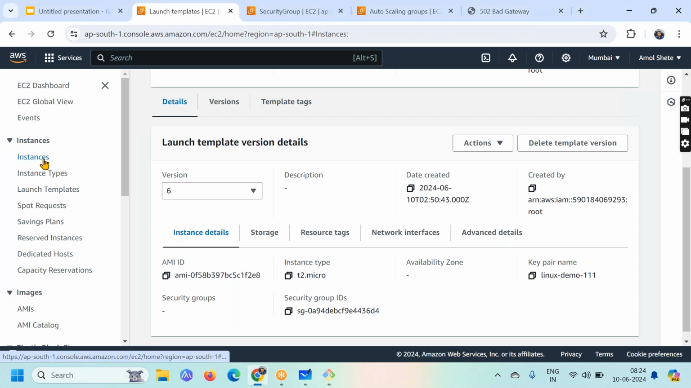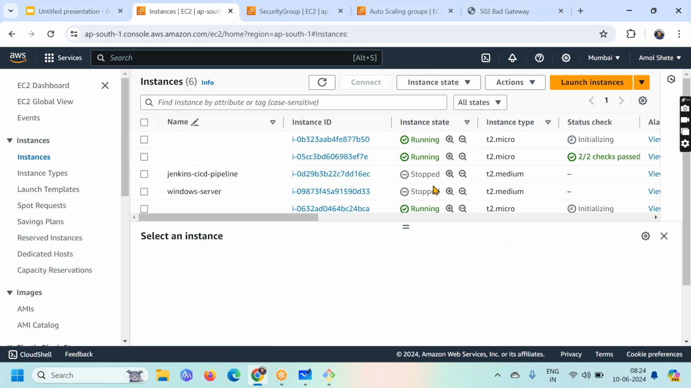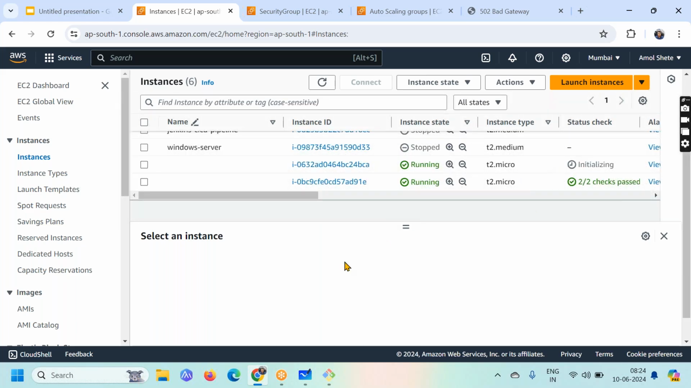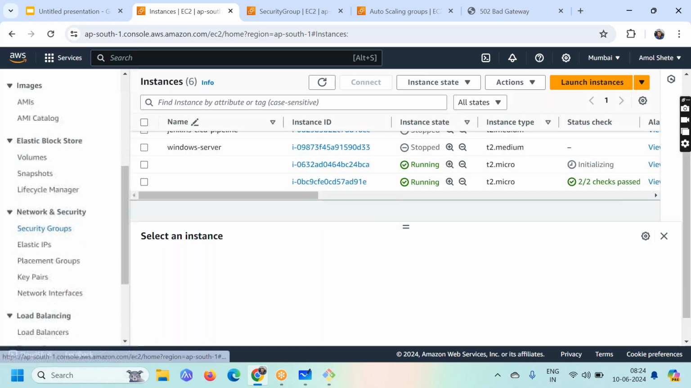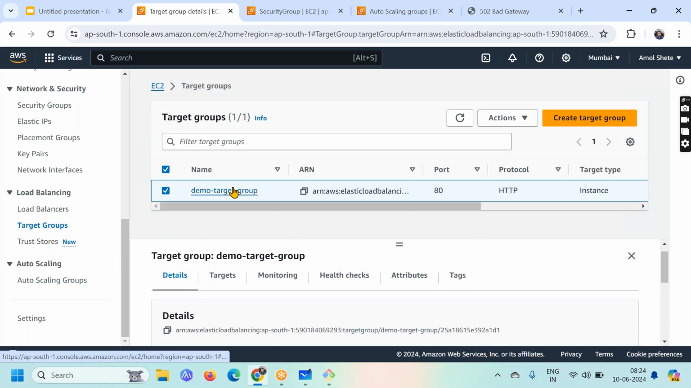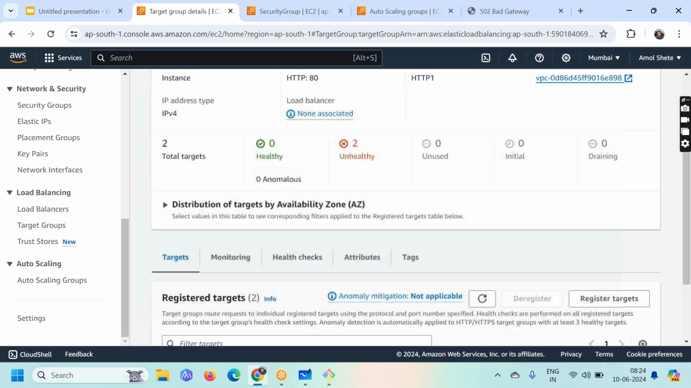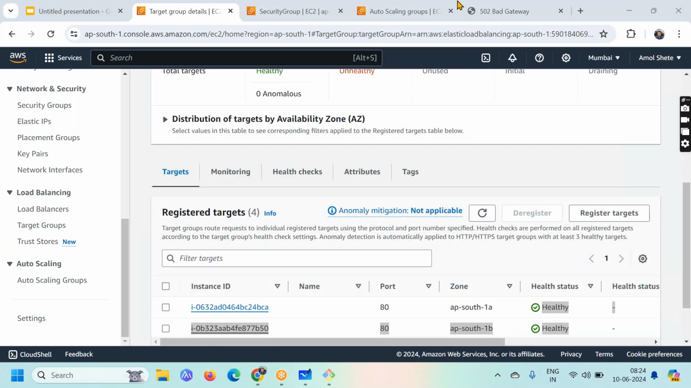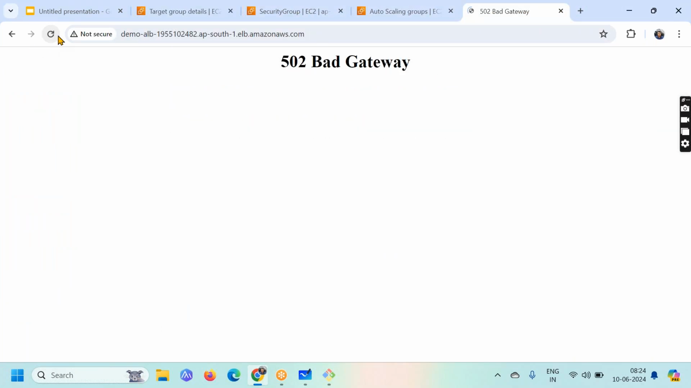Okay, so let's wait for instances to come up. Yeah, I think they are up now. We have these 2 instances running. I'll go and check the target group now, because the target group is the one which will tell me about my health status. Still they're not registered. Let's wait. Yes, you can see here 2 of the instances are draining. Draining means they're just going out, and 2 of the instances are healthy now. I should be able to refresh and get the output here. Let's see.